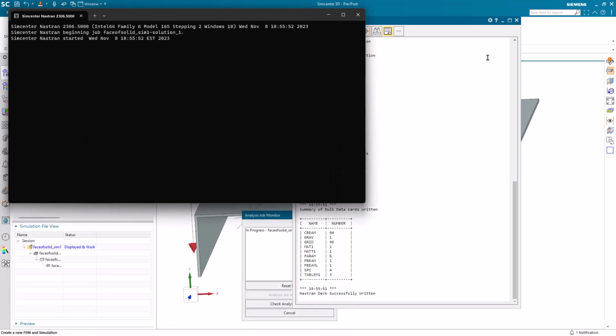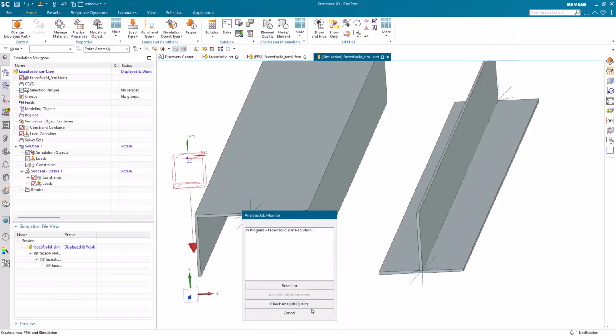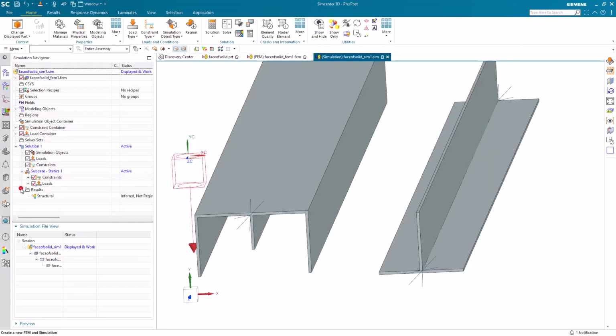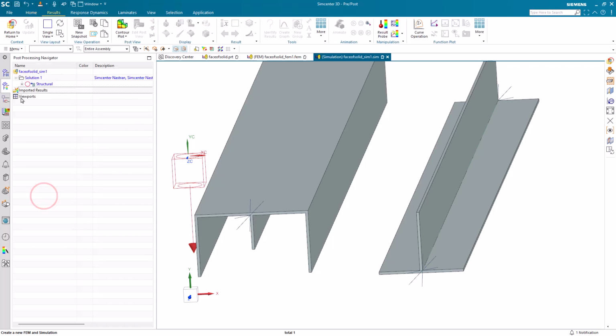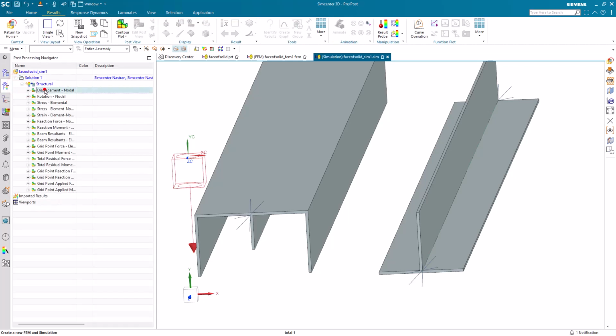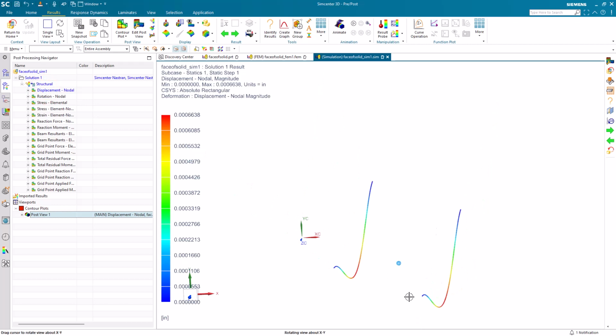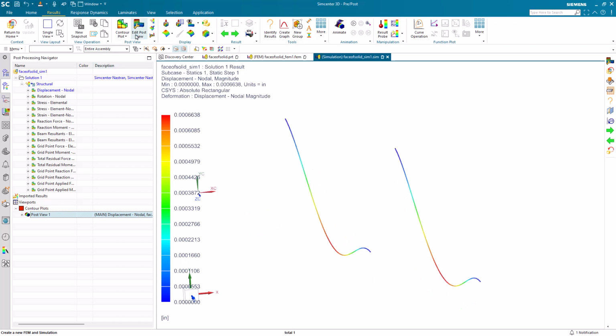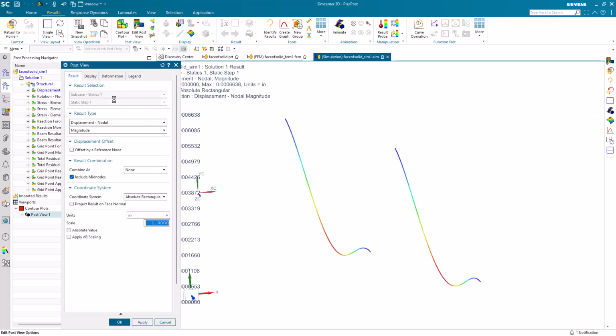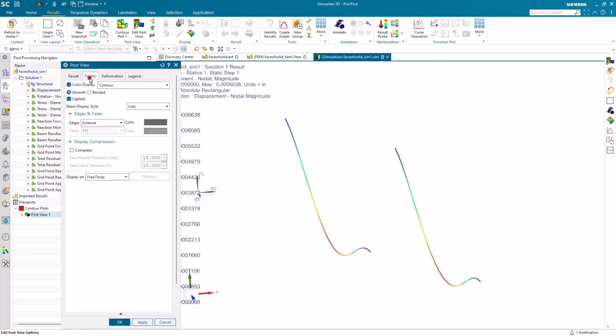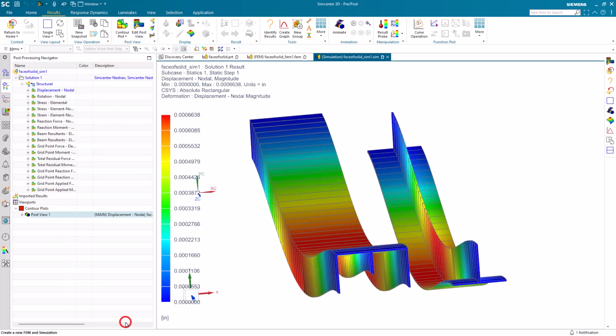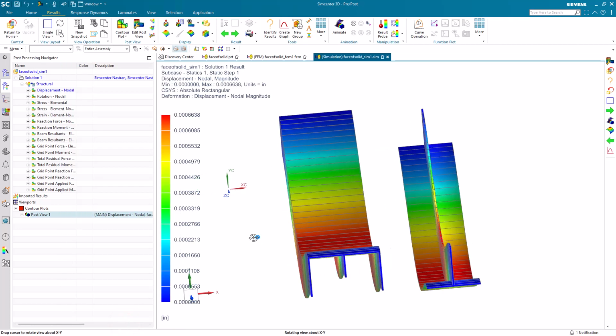All right, and here it only takes a second to solve, and we can take a look at our results. First, we'll look at our displacement results. And here we're just seeing the beam representation as a stick. However, if you'd like to see a 3D representation, it's easy to do. We just edit the post view. And under the display tab, we have some beam display styles. And here we'll select the solid. And now we can tell which beam is which.